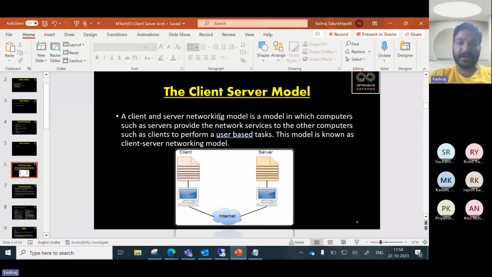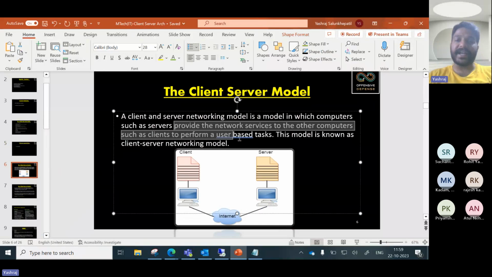A client and server networking model is a model in which computers such as servers provide network services to other computers such as clients to perform a user-based task. This model is known as the client server model. Okay, so in this, a client is basically a mobile phone, a laptop, a personal PC, anything that can make requests to a server. And a server can also be a PC or software, a piece of hardware that provides networking services to the other computers.